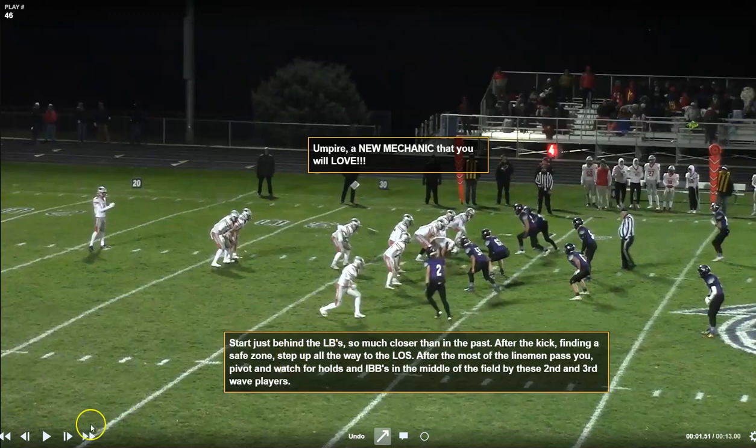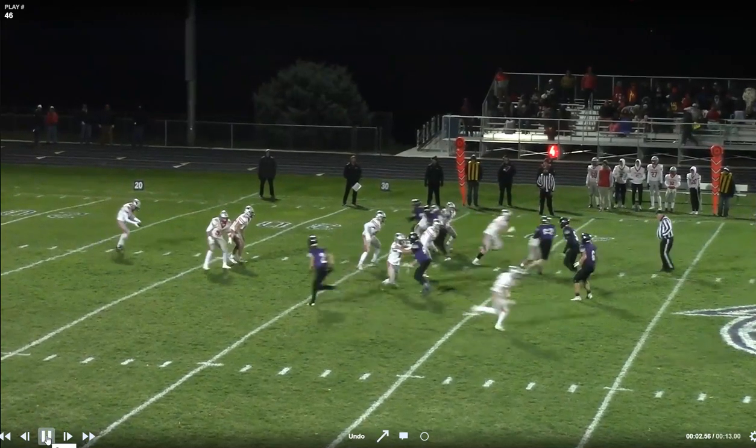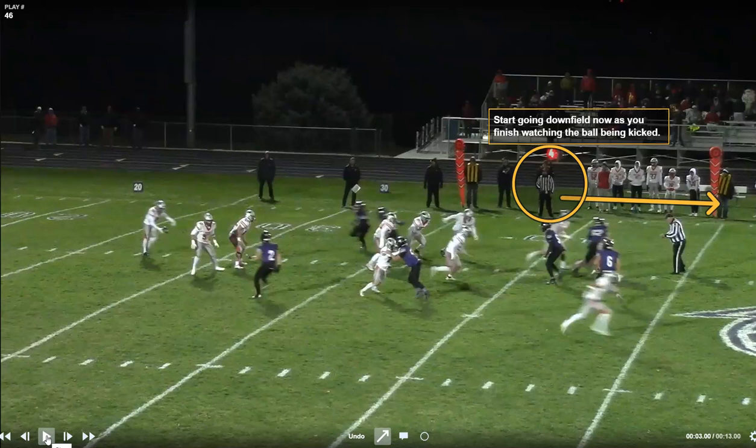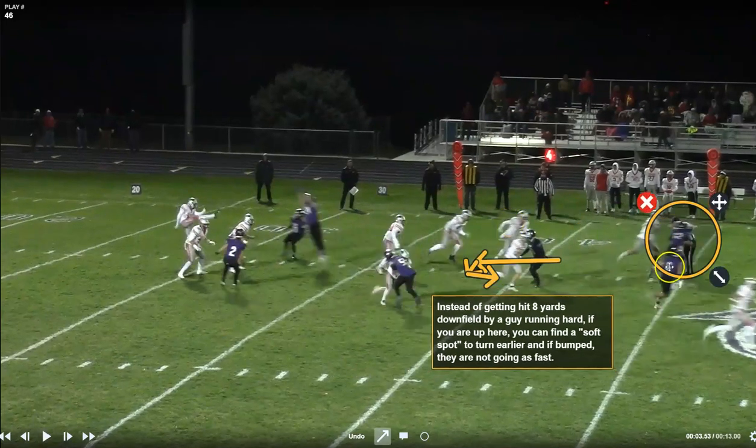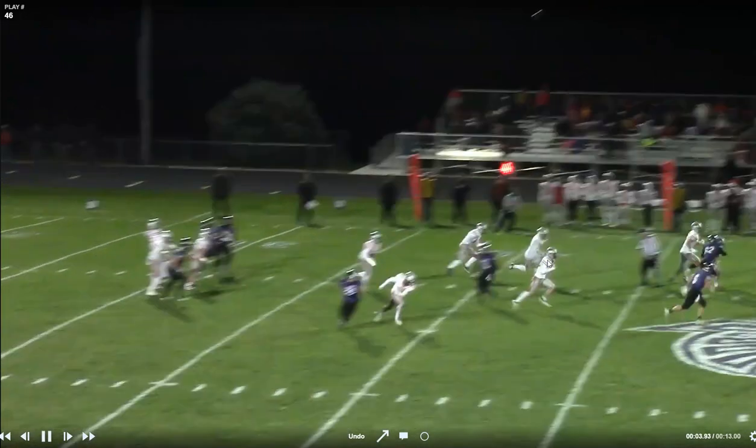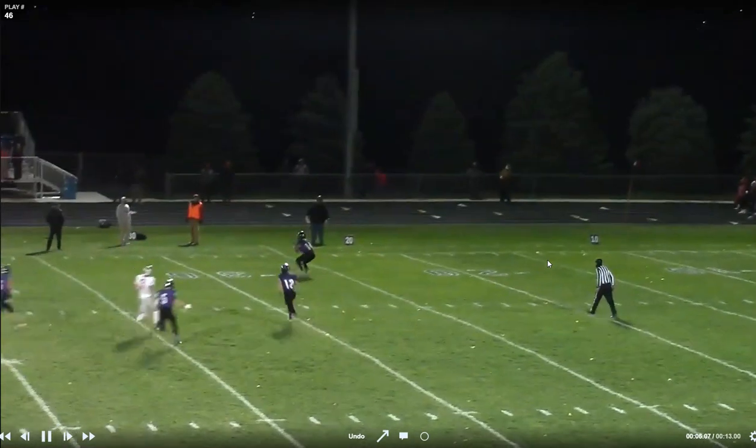So the advantage you have on this is, if you look here, our umpire almost gets hit, and that's just talking about our head linesman going right away. Our umpire almost gets hit. If he had moved up into this soft area right here, one, the players aren't going near as fast if they would bump into him, and two, he's able to spin and pivot and then watch for illegal blocks by the second, third wave guys a little sooner.